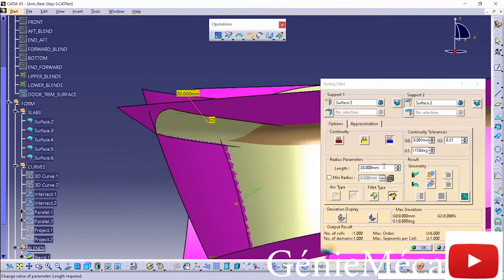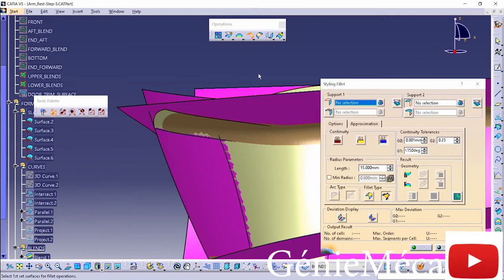20 is a little large. Let me go down a little bit. Let me try 10, a little small, and we'll go up to 15 and see what that looks like. So it looks like it matches up pretty good. The other thing I want to make sure I don't have turned on is I do not want to trim these surfaces. So I'm going to leave the trim supports turned off. Select OK to create that blend.